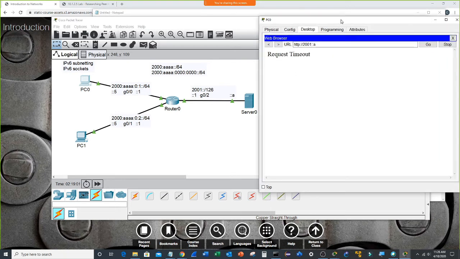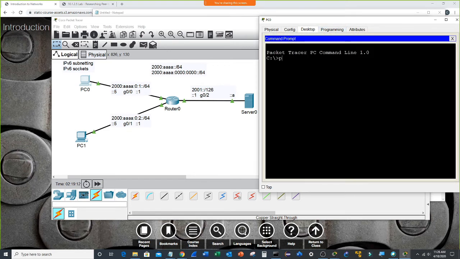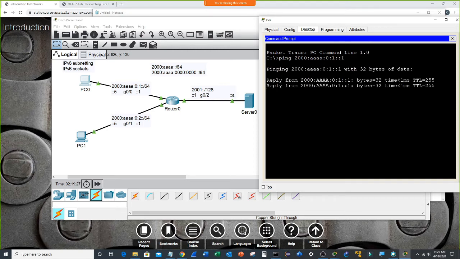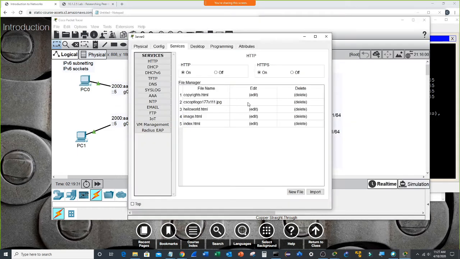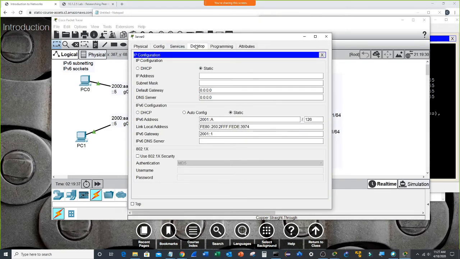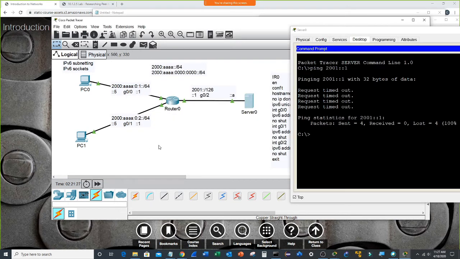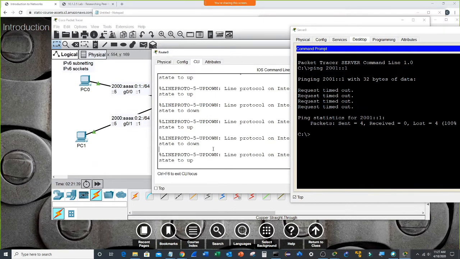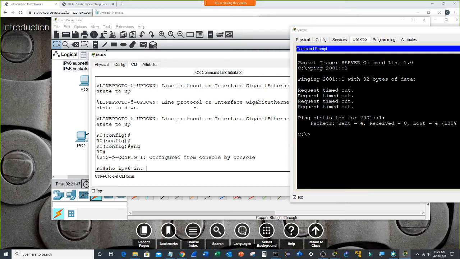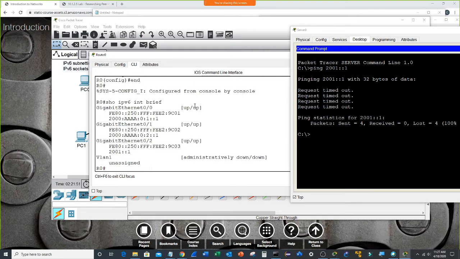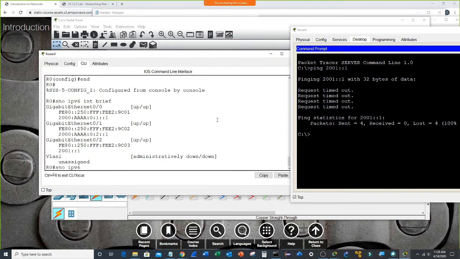Okay, this is good. We have a problem. It's not working. Request timed out. So let's see if we can ping our router first at 2000. Okay, can we ping 2000: yes, we can ping our router. Can the server ping its default gateway? No. Wonder why. Let's do a show ipv6 interface brief. Show ipv6 route.